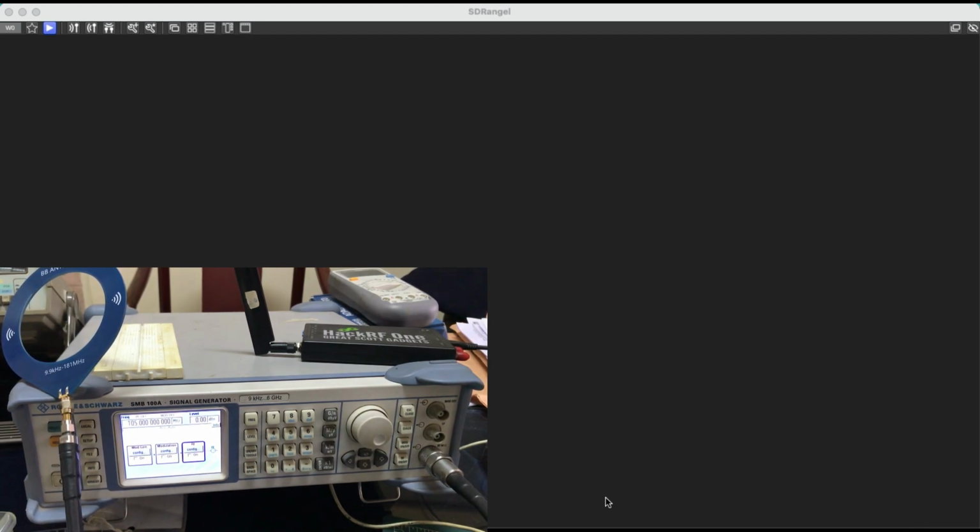I'm back with a video, and here's the setup. Let me explain the setup for you, and we'll go after I explain my setup. So I have my function generator, which is a Rohde & Schwarz function generator that is generating frequency from 9 kilohertz all the way up to 6 gigahertz.